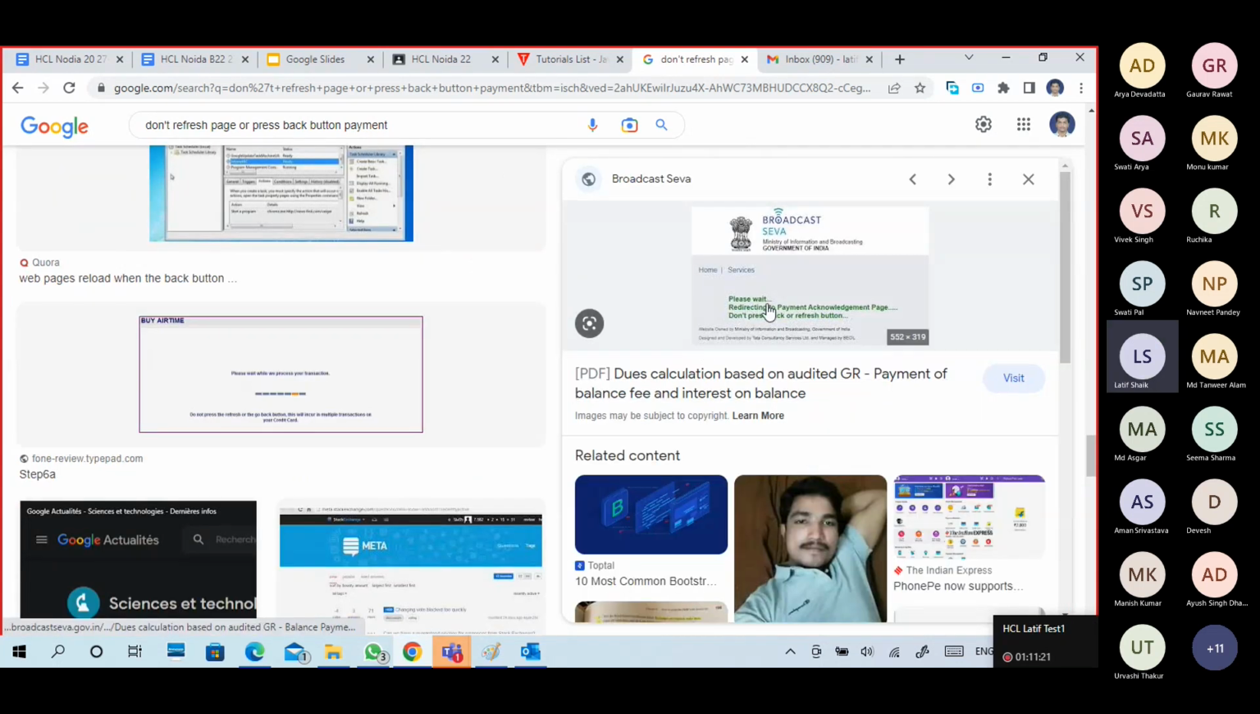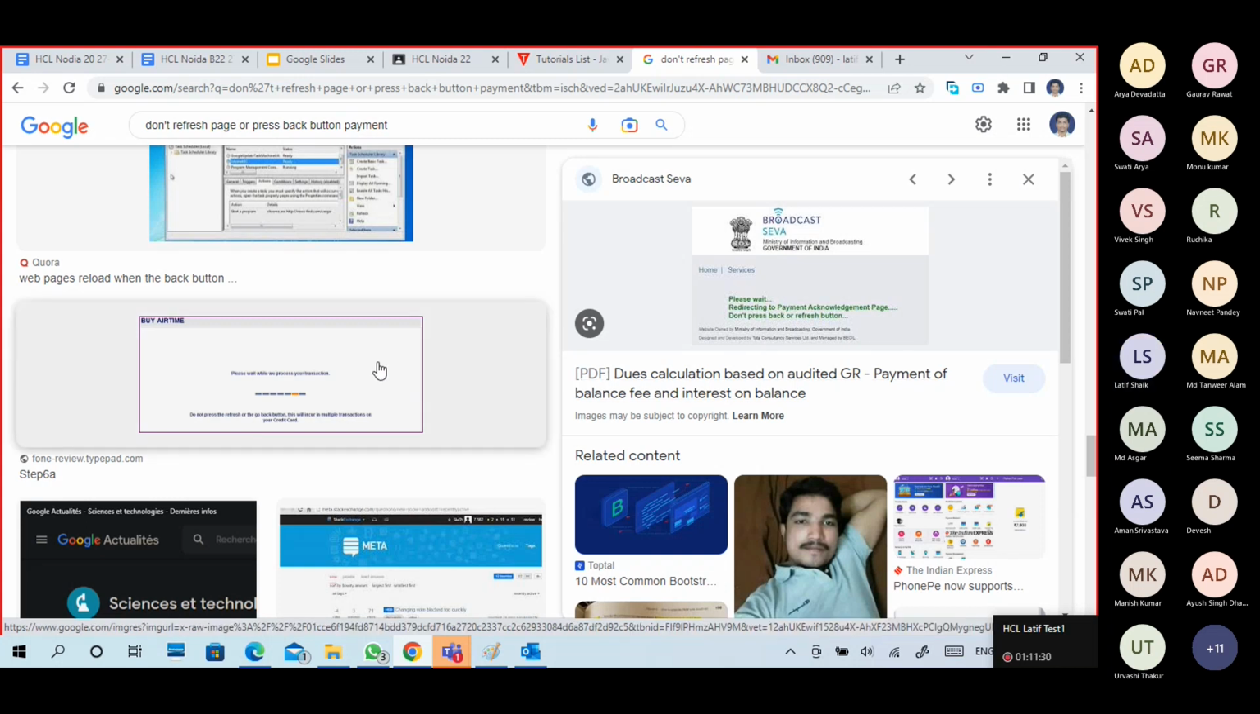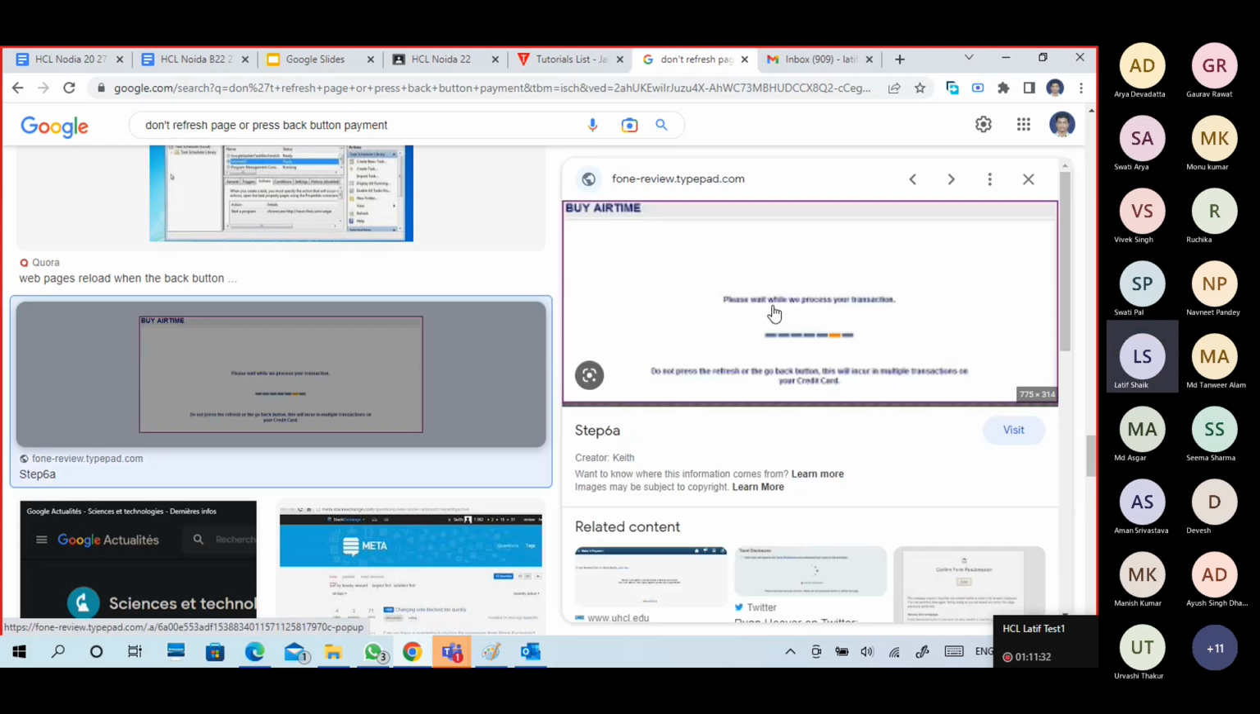Okay, please wait, redirecting to payment acknowledgement page. Do not press back or refresh button. Here it is also showing that one. Please wait while we process your transaction. Do not press refresh or go back button, or multiple transactions may occur on your credit card.